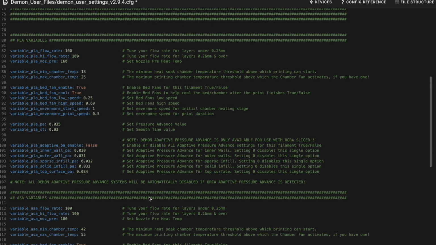Now onto the filament settings. So we have 5 different filaments enabled here, and each one will have pretty much the same stuff. You have flow rates, high flow rates depending on layer size, which temperatures you want to preheat the nozzle to for each filament, chamber temperatures, minimums and maximums.